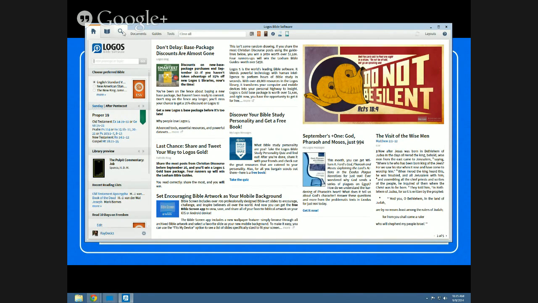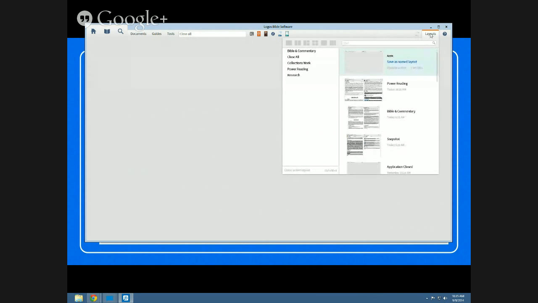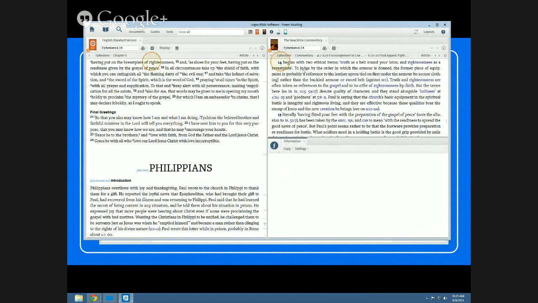Let's go back to that layout real quick. Remember how to do that? Layouts menu right here, and we were on Power Reading. We've got Bible, commentary, and then the information tool. If you have a different set of Bibles, commentaries, and dictionaries, these three panels are showing you what is in your library. That's what they're designed to do.